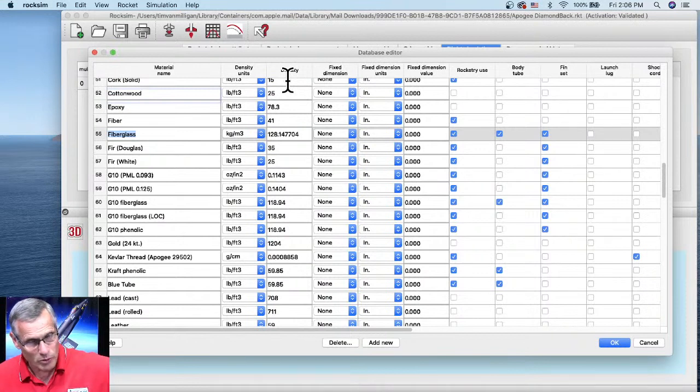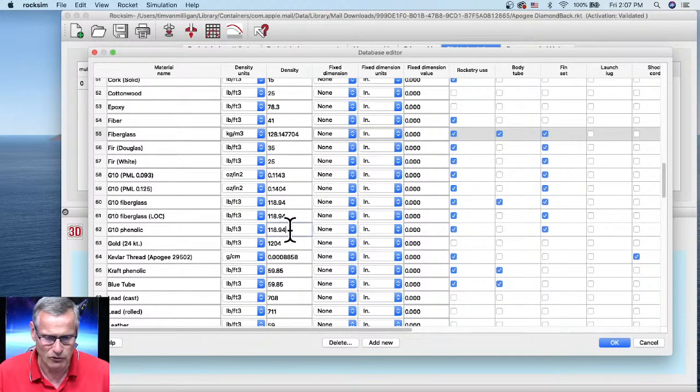So normally what people do is they just pick one. They're all going to be like here, these two right here, number 60 and number 61. You can see the density of these. In fact, the last three of them are all 118.94 pounds per cubic foot. So no matter which one you choose, it's going to calculate the same weight. So why is there three different ones of the same weight? It's because people put them into the database and they don't get purged. Once it's in there, people forget about it.